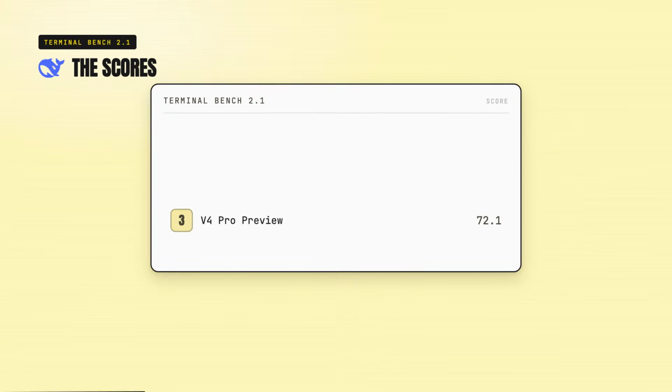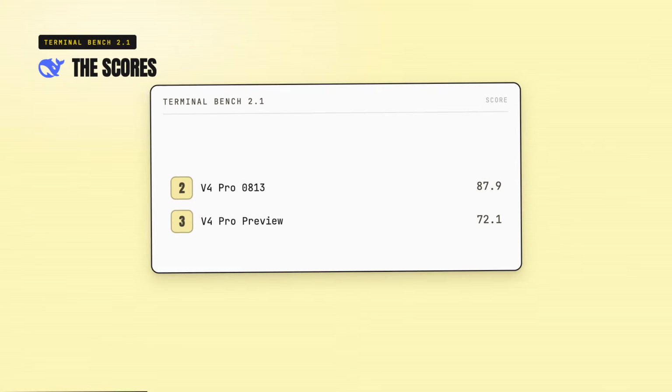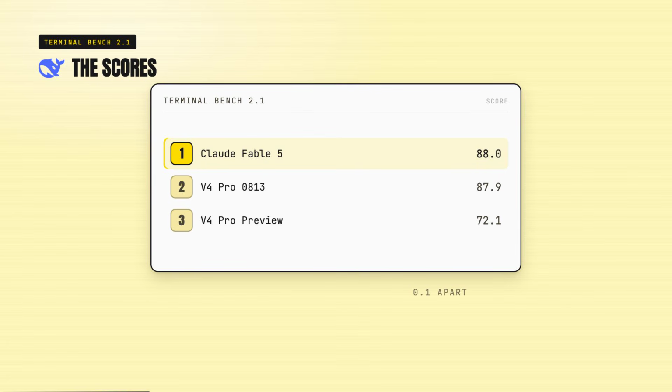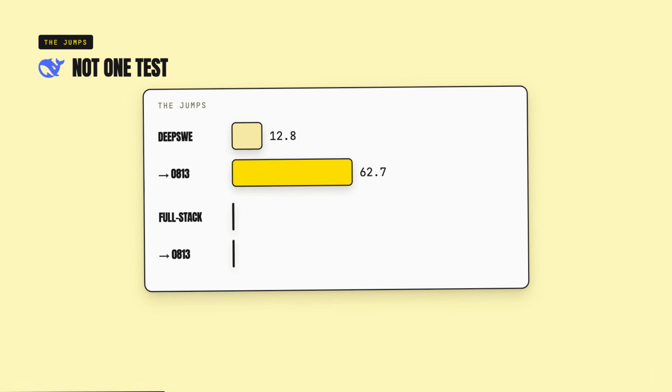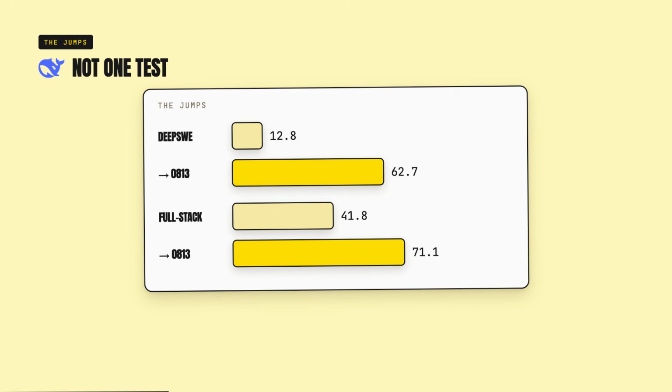The clearest result comes from Terminal Bench 2.1. V4 Pro Preview scored 72.1. The new V4 Pro scored 87.9 in DeepSeek's reported results. Claude Fable 5 scored 88 in the same table. The difference is only 1/10 of a point, and the improvement was not limited to one test. On DeepSWE, Pro jumped from 12.8 to 62.7. On DeepSeek's full-stack benchmark, it moved from 41.8 to 71.1.